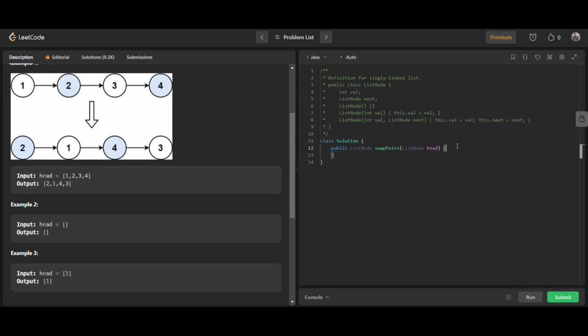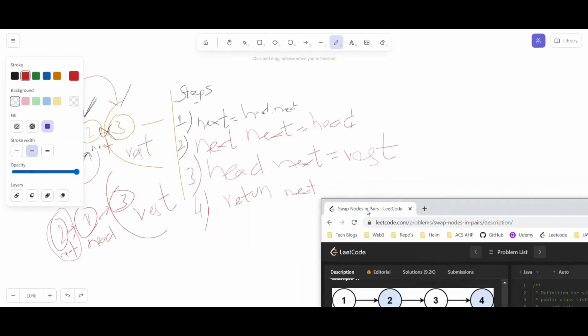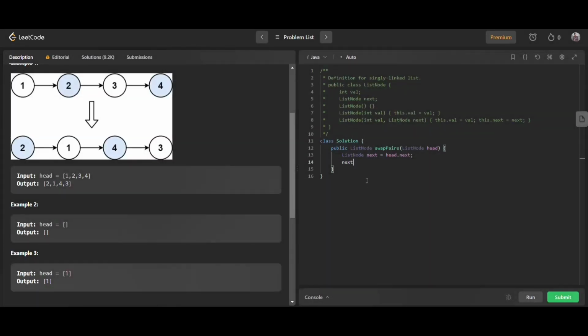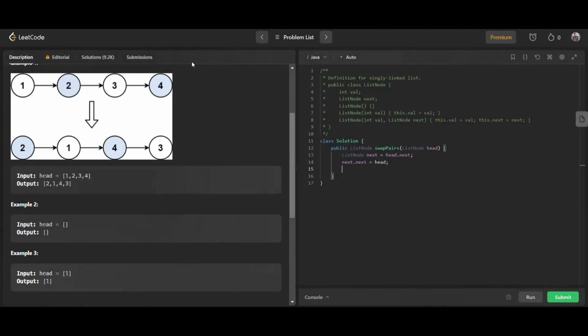Let's try to implement. First, ListNode next equal to head dot next, and then we need to make a connection from next to head. That means next dot next equal to head. Okay, and then we need to make a connection between head and the rest part of the linked list. That means head dot next equal to, let's say, rest. Then we need to return next. This will be our implementation.